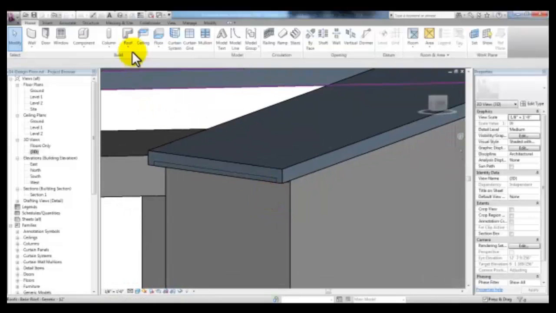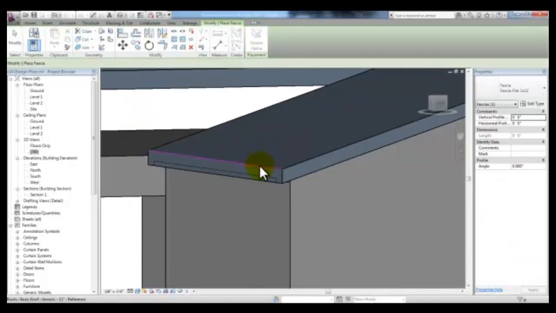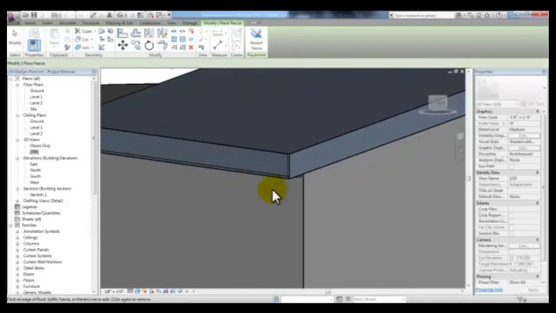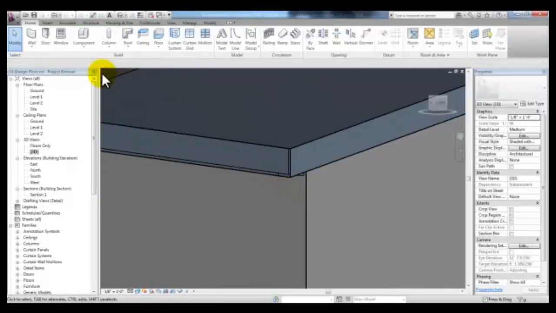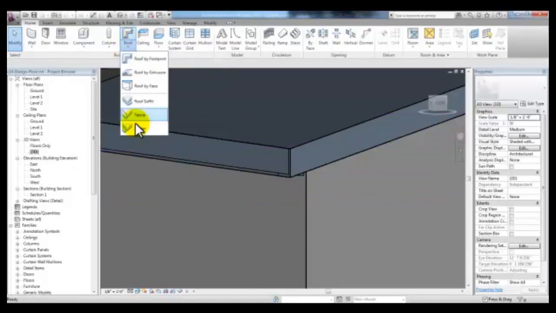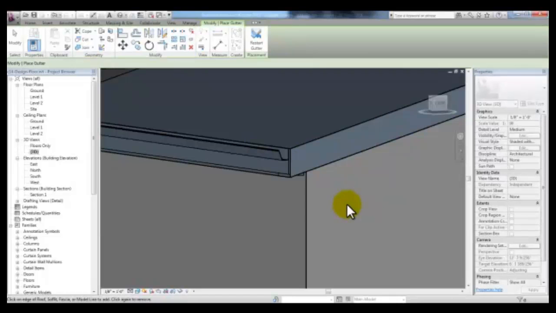While we're here, we can go to roof and fascia and select here the top edge of this roof, and you can see the fascia board is added. The same thing applies if we go to roof and pick gutter and select that edge. You'll see the gutter. You've probably noticed by now that we have several profiles that we can change.